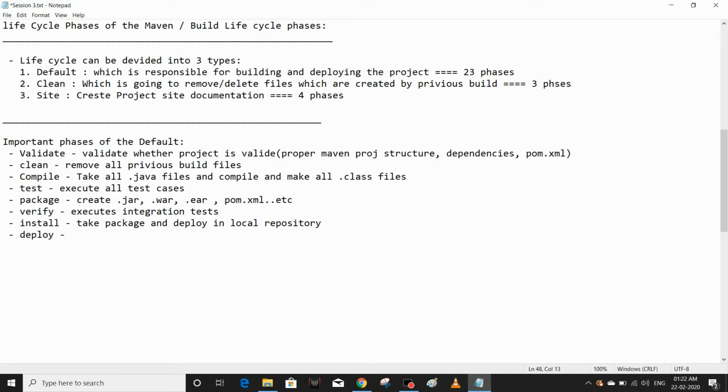Then finally, what is deploy? Take the package and deploy it into the global or remote repository, anything, remote repository. Okay, these are all the main and important phases of Maven. So now we are going to see it in a practical manner.